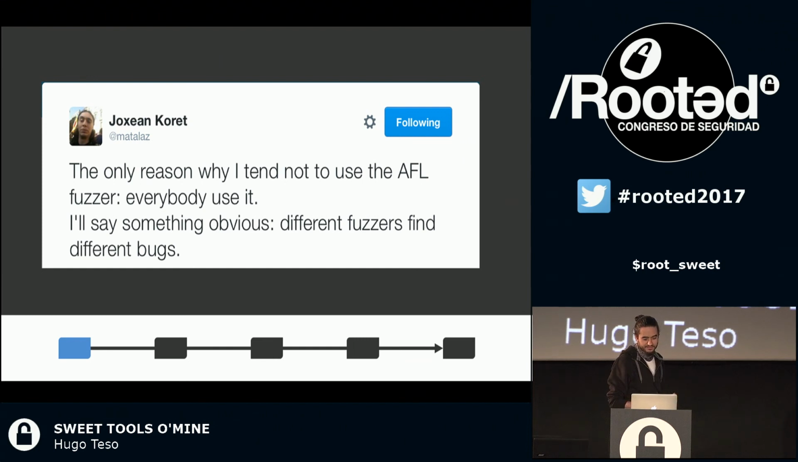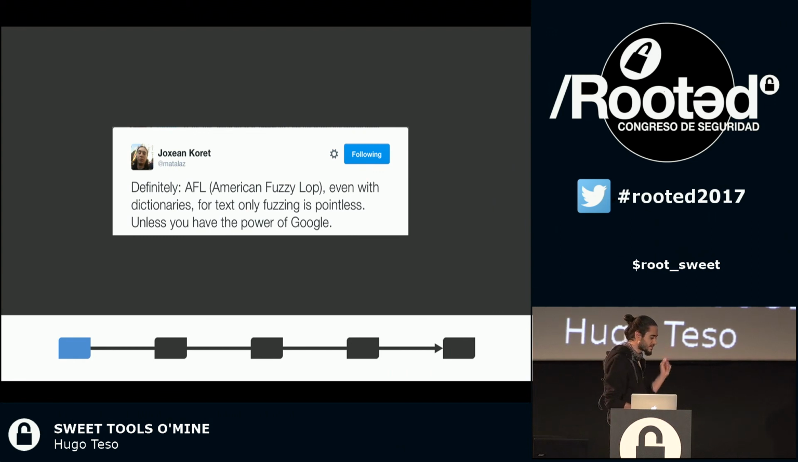The only reason he says he doesn't use AFL, and I don't use it either, is very simple. Everybody is using it. And I say something obvious: if you use the same fuzzer, you will find the same bug. And this is a valid point.